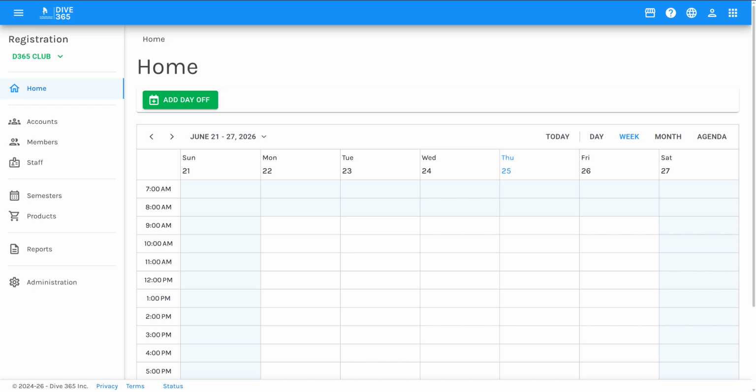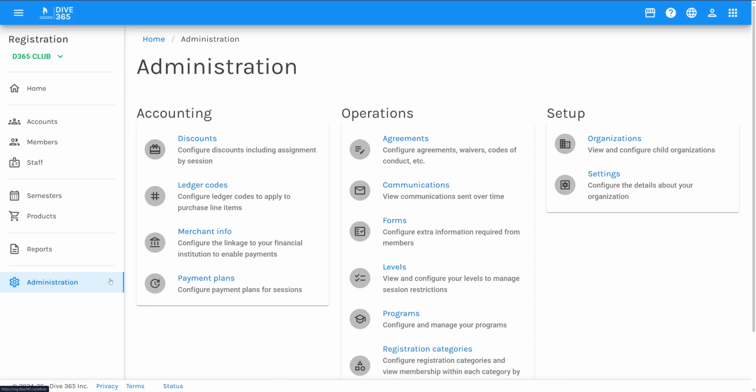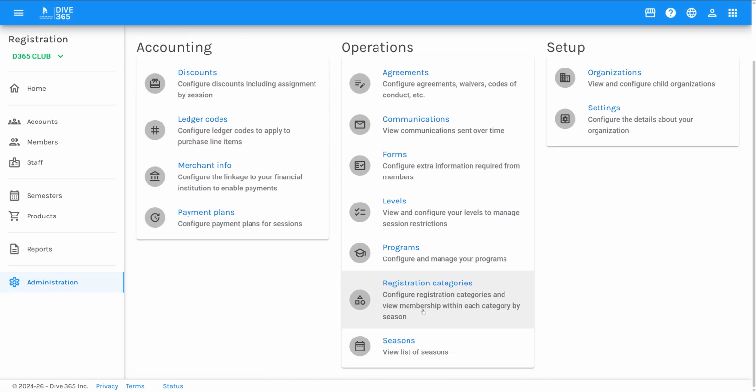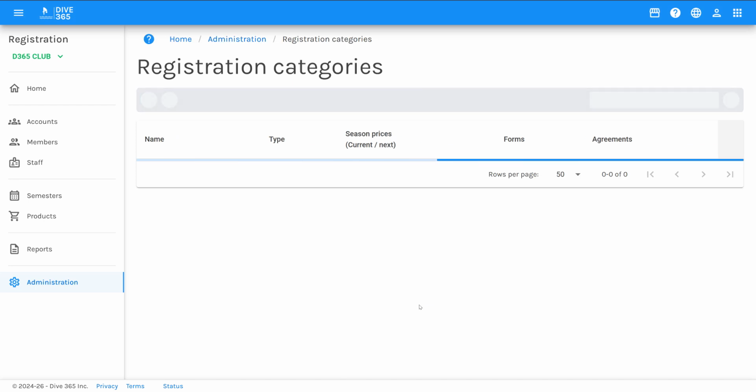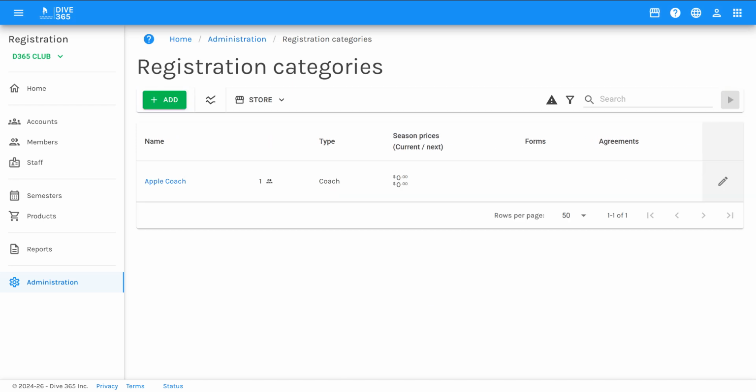So let's click on Administration in the left-hand menu. And then we'll click on Registration Categories in the Operations section. Great. So now we're being shown a list of all the registration categories that I have defined in my organization. Now I have just a simple one that I used for testing, but I want to create real ones for my organization. So let's go ahead and create one now.